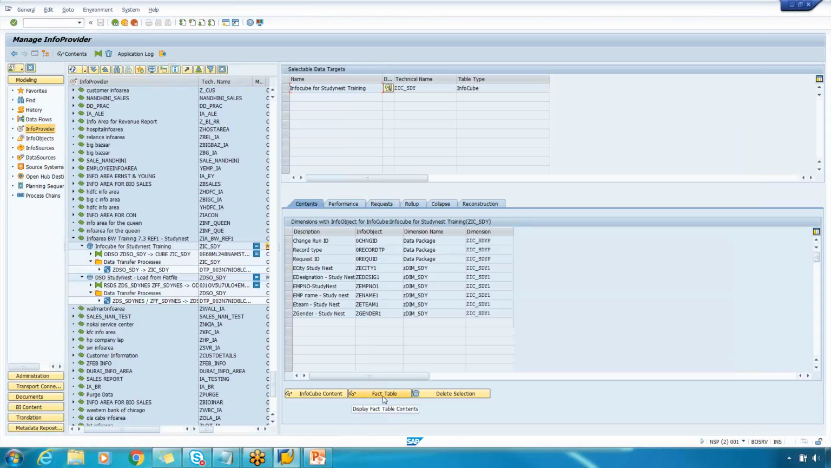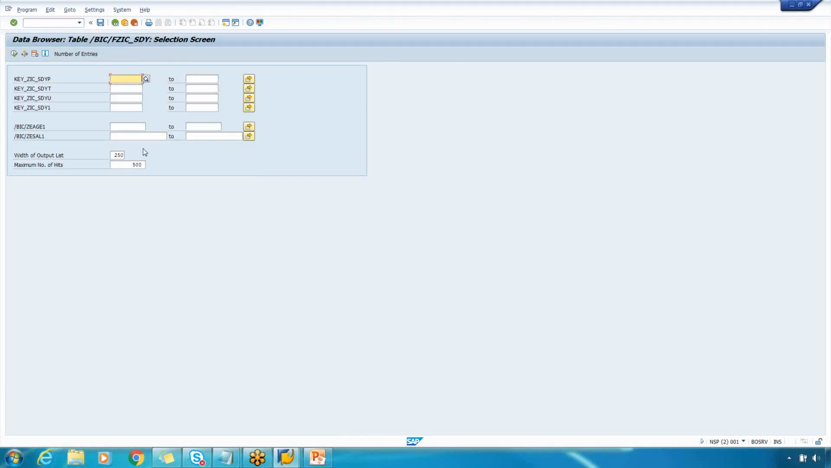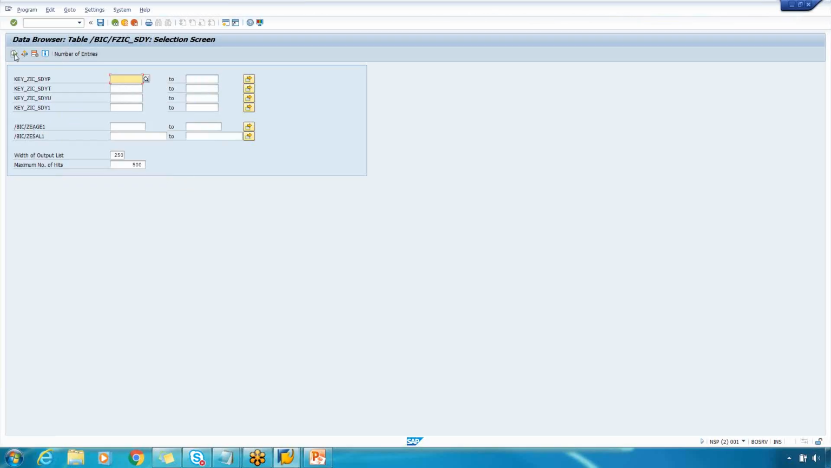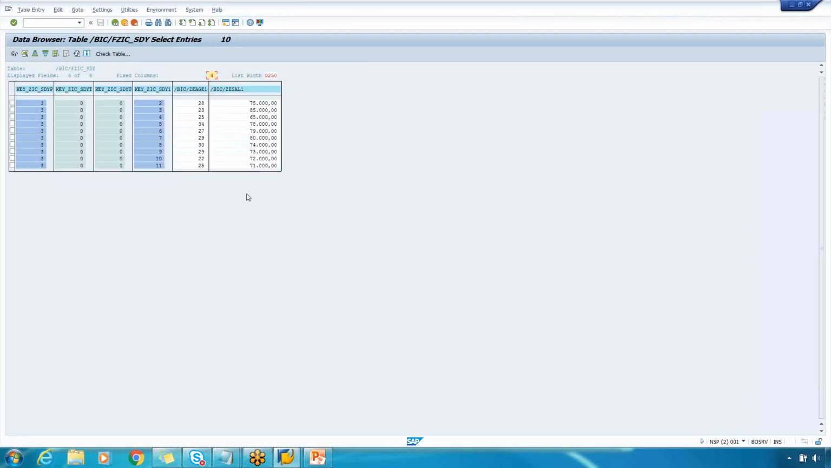You see something called the fact table also, right? Let's click on the fact table. What is there in the fact table? The number of entries is 10, the 10 records, right? If you remember about the extended star schema, I said that the schema consists of a fact table and the dimension tables, right? So here, the fact table consists of our key figures and the dimension IDs.